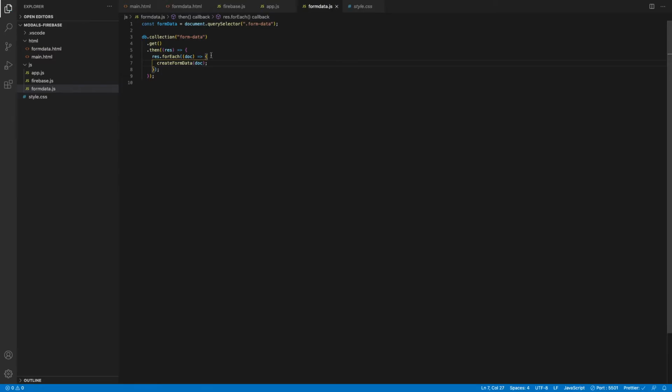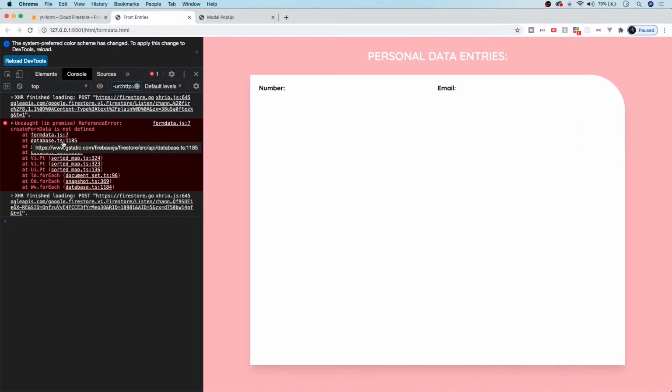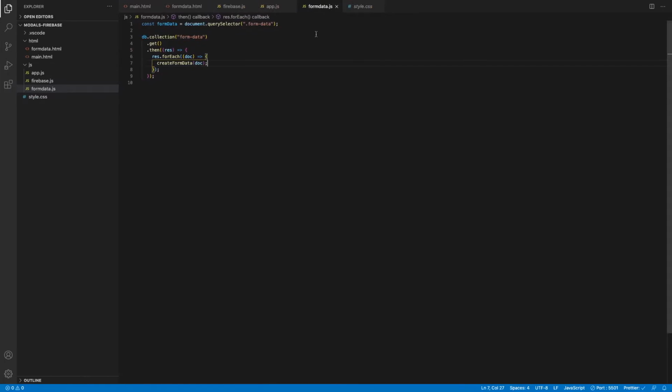So if I save that right now, you'll see here that it's not going to exist because it's not defined, but let's fix that. So what we want to do here is create this function. So function, we're going to call this createFormData, and we're going to pass it the parameter of doc, which is what we're giving it right here. We can name this anything you want, but just to keep it consistent, I'm going to name it doc. And then let's do our open brackets here and get started.